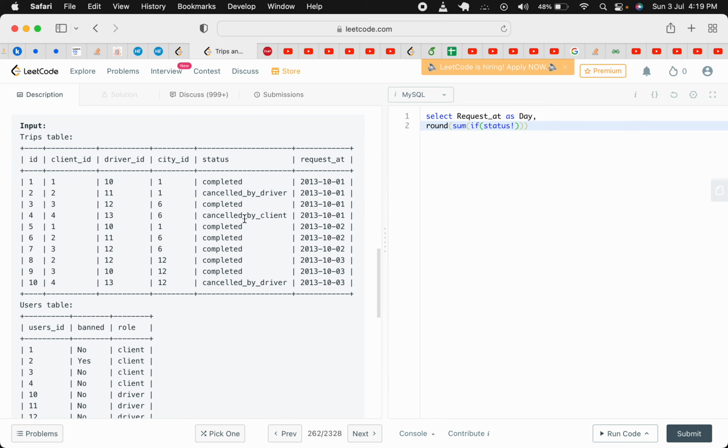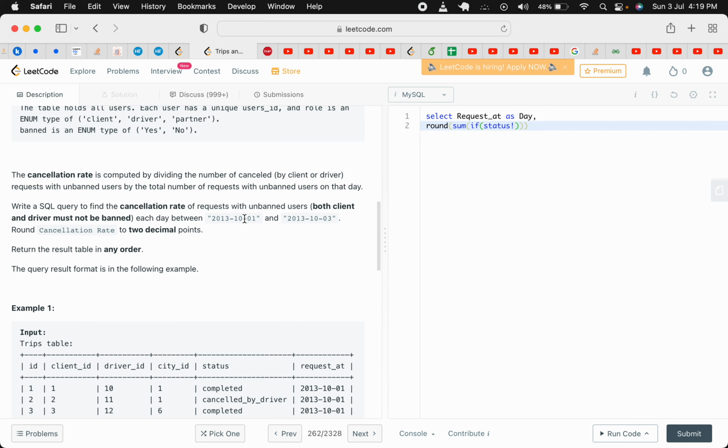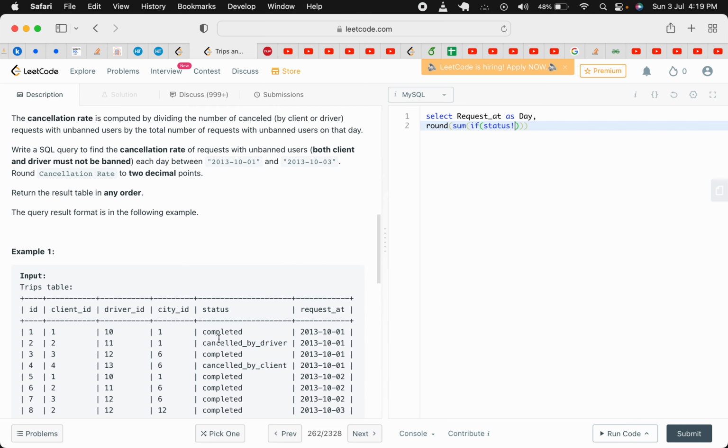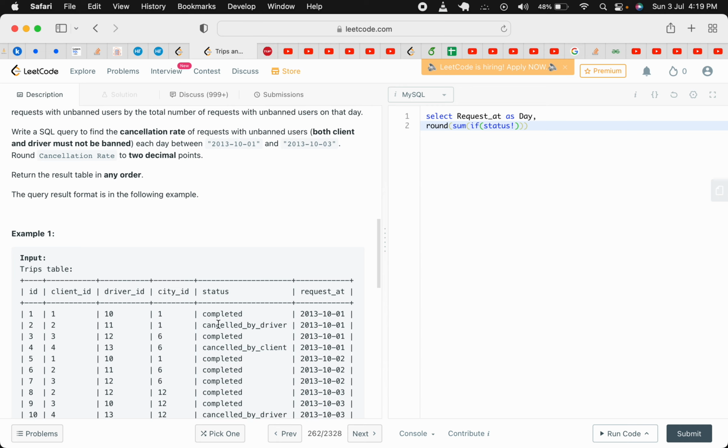as you can see, my status is enum type, that means it has only three values. So I'm going to consider that status should not be equal to completed. It will cover both things, that it is cancelled by the driver and cancelled by the client. So not equal to completed, so if our status is equal to completed 1, else 0.